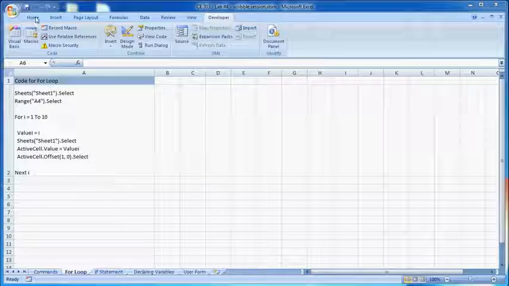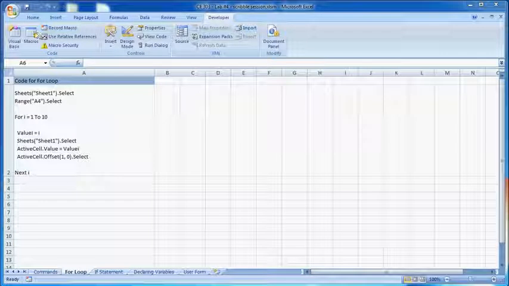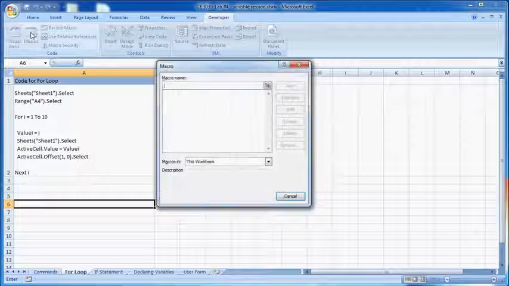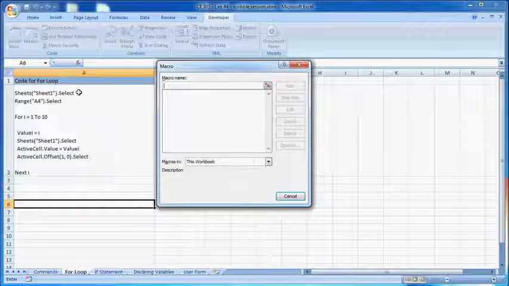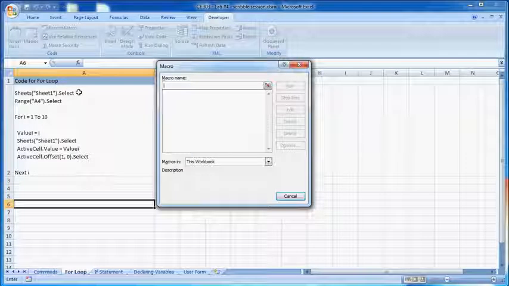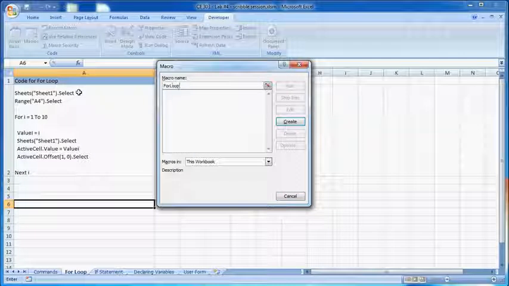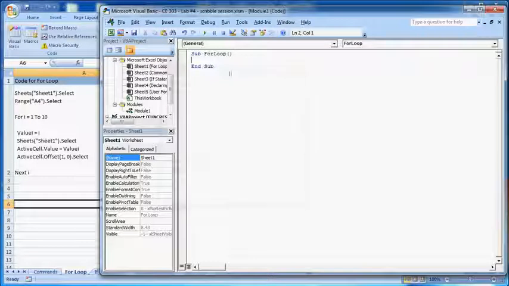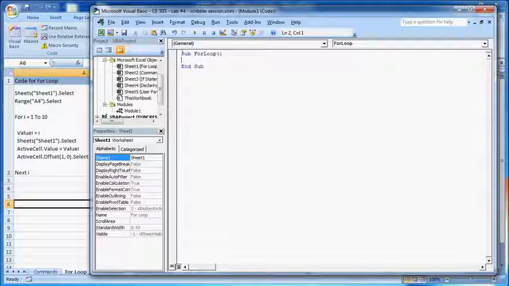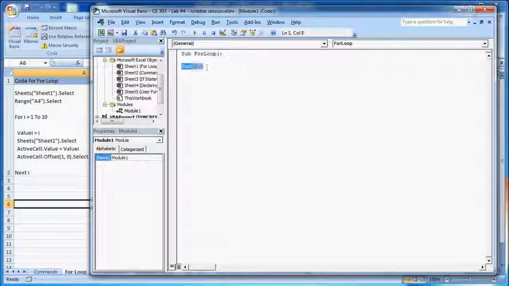So if you go into the top tabs here under Developer, this is where we'll find the macros. Under macros, we just want to double click there, and currently it's empty, so we're going to go in and create a new one. If I type in for loop, it gives me the option to create one. I'll do that. Now when this comes up, it gives me the name of my program and then end here, and I've got to put in the middle all the stuff that I would like to include there.